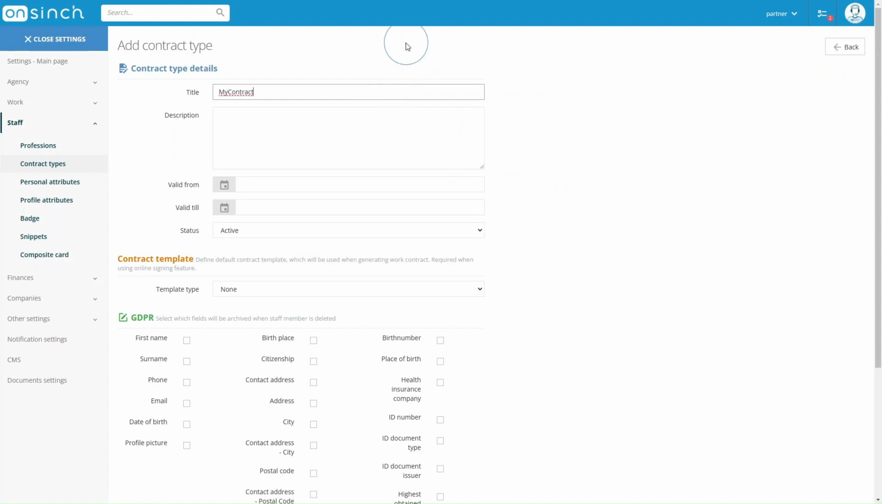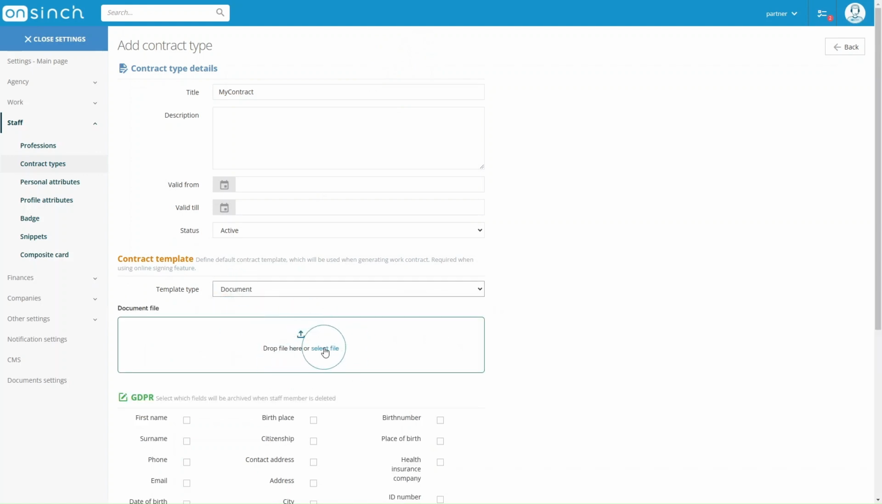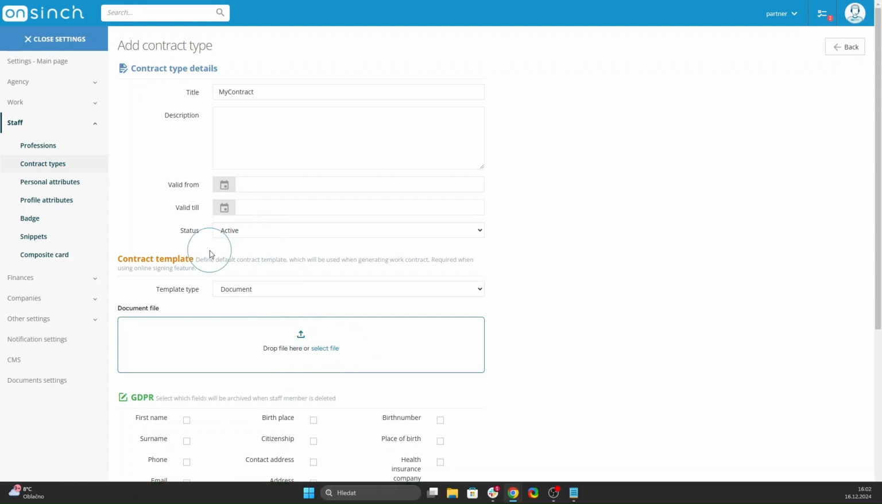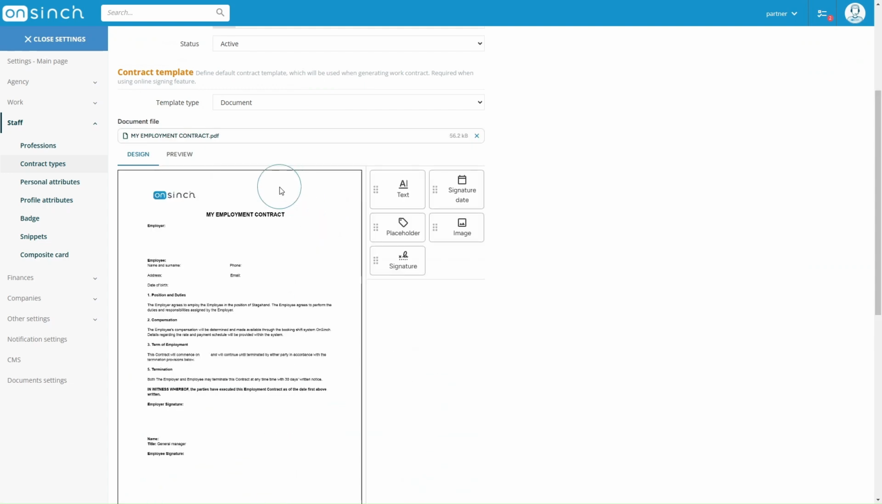Let's title our new contract. And in this contract template section, choose from the option Document. This allows you to upload a PDF file from your computer with your already existing template. Now we have the contract uploaded and we can work with it further, so in the end it matches your needs.